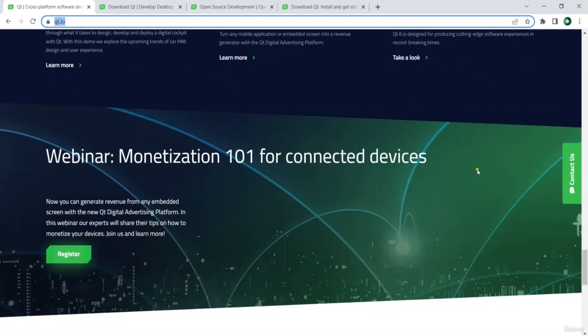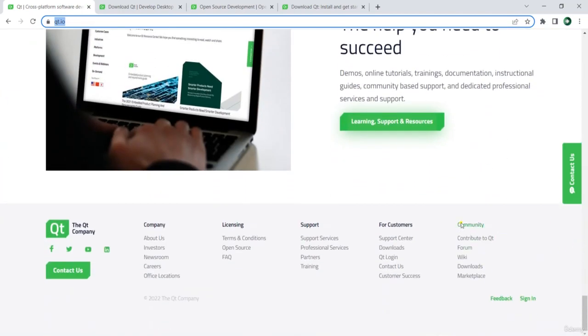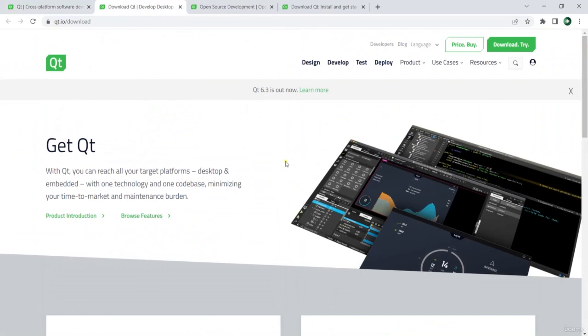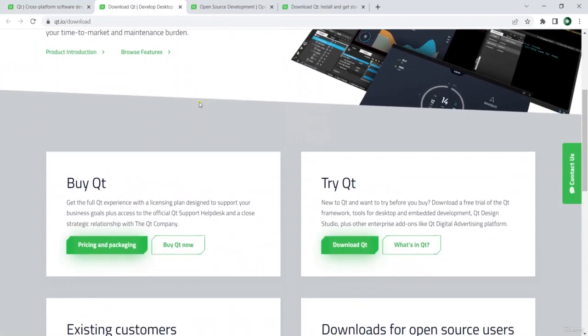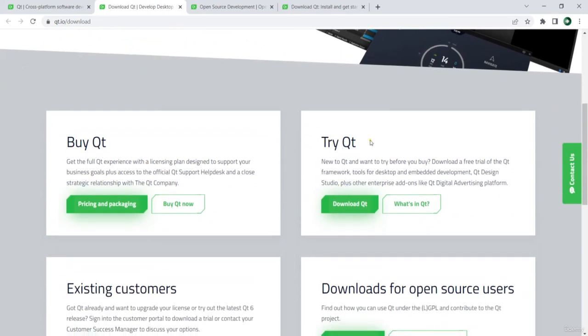For the download and installation, you can come down, and from the community section, choose downloads. You can just click on downloads. After that, this page will be opened. Now there are different versions of Qt that you can use. You can buy Qt: get the full Qt experience with a license plan designed to support your business goals, plus access to the official Qt support help desk. Also, you can try Qt, and if you're new to Qt and want to try before you buy, download a free trial of the Qt framework. Now it's free, I think, for 1 month.